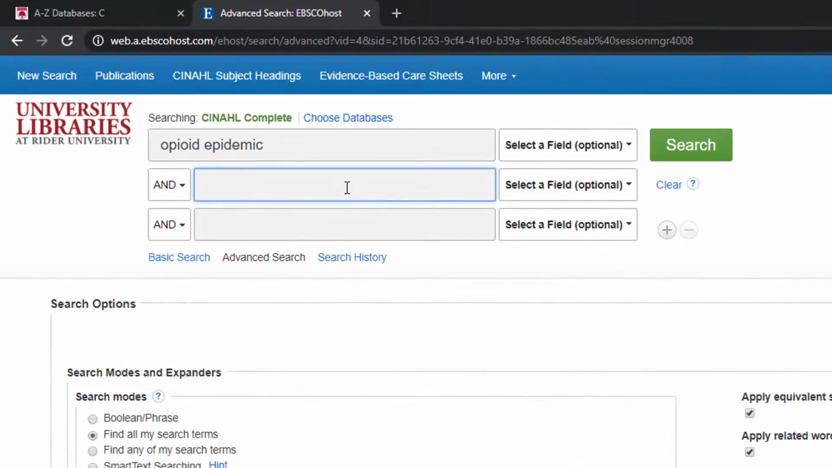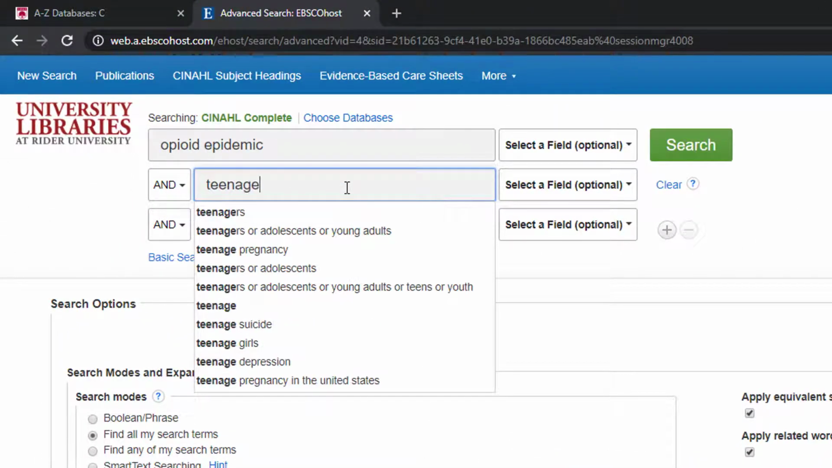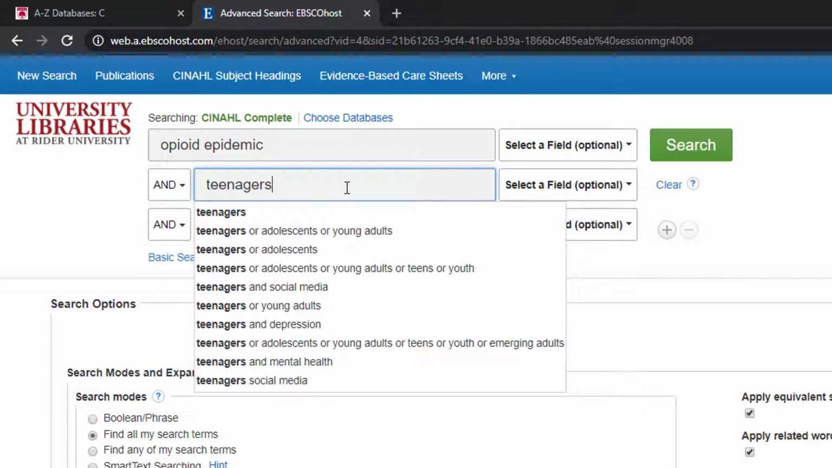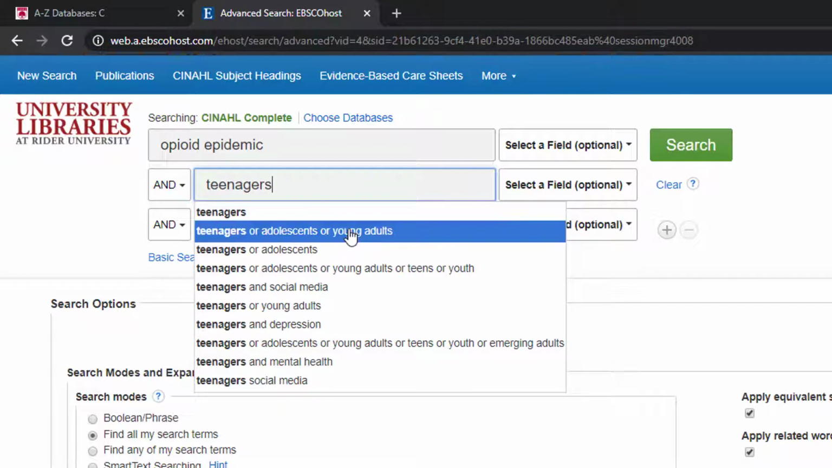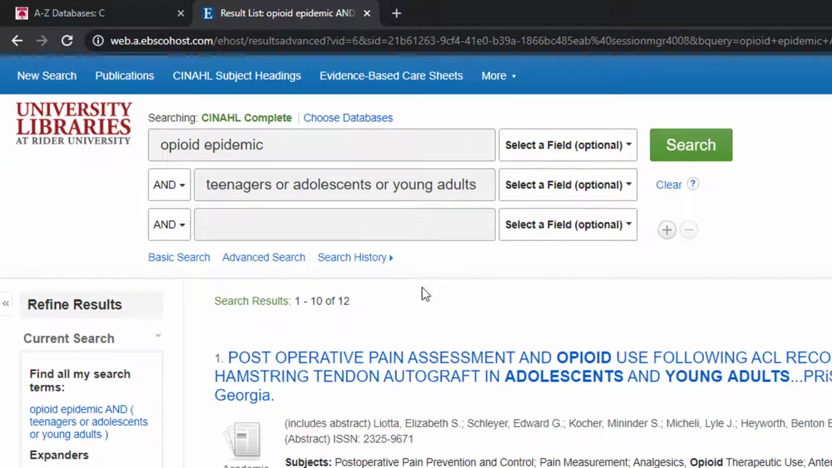Like if we wrote opioid epidemic and teenagers, we're going to find articles that only mention teenagers. Adolescents or young adults would be equally good. Go ahead and click Search. Now, I only found 12 articles. What happens if I go through and make these capital OR?